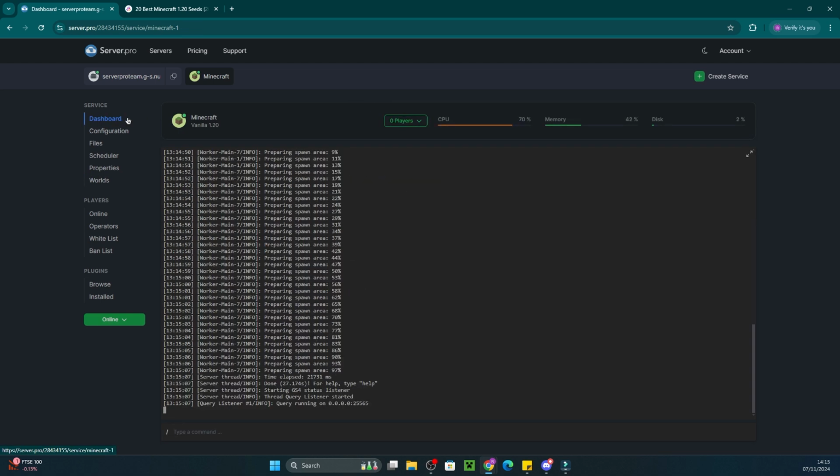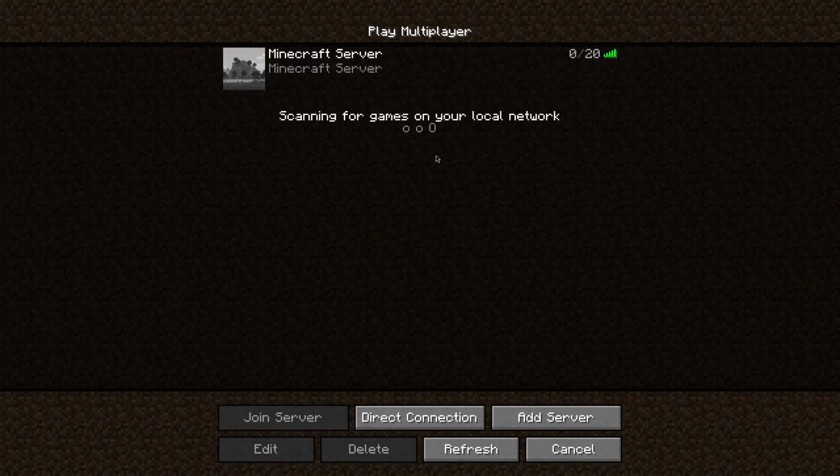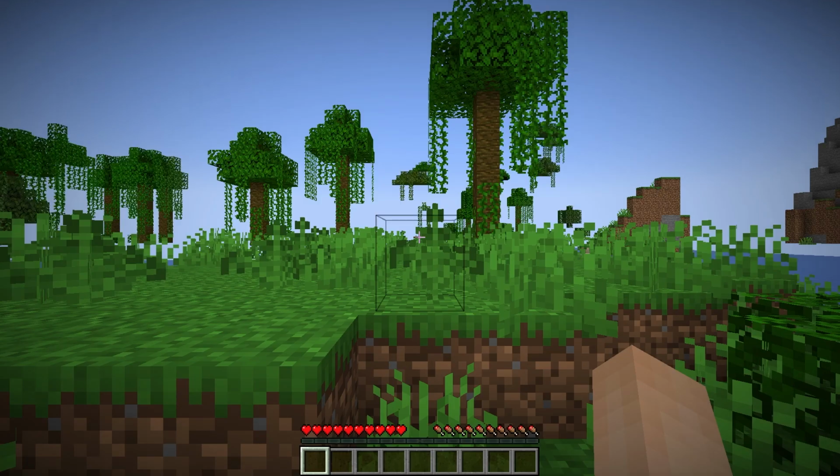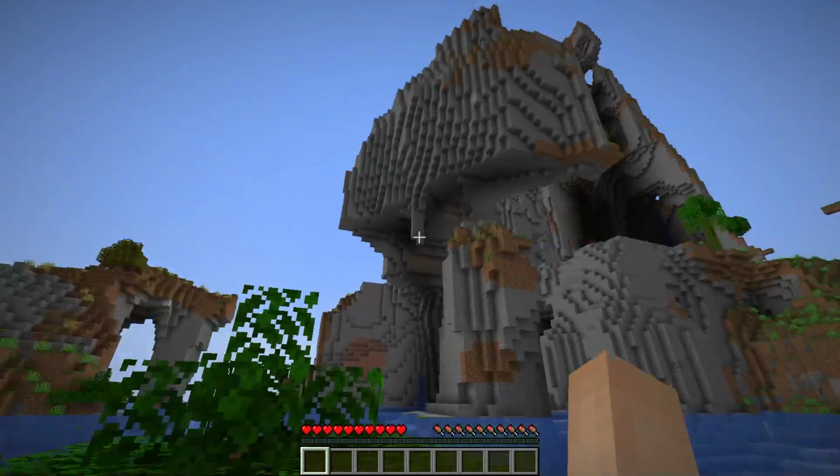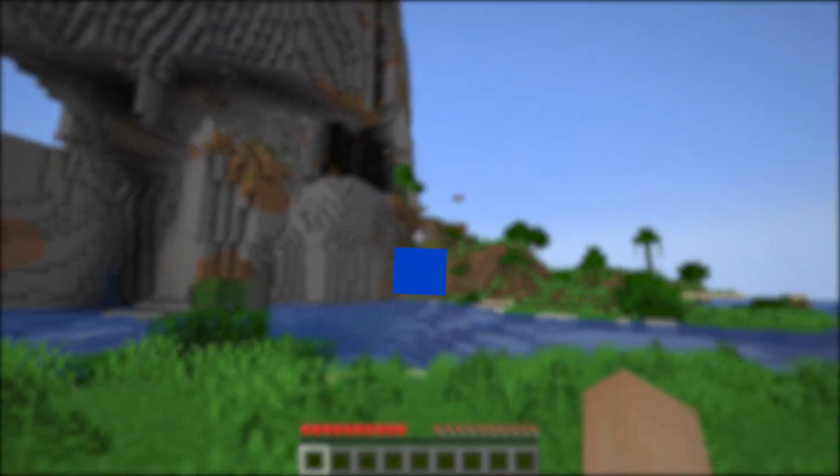Then, once it's generated, you can head into your server using the hostname. I'll be doing this myself as well to show you that the seed I entered works, and then I'll be entering my server. As you can see, the seed indeed worked, and it's the same as the one I found online.